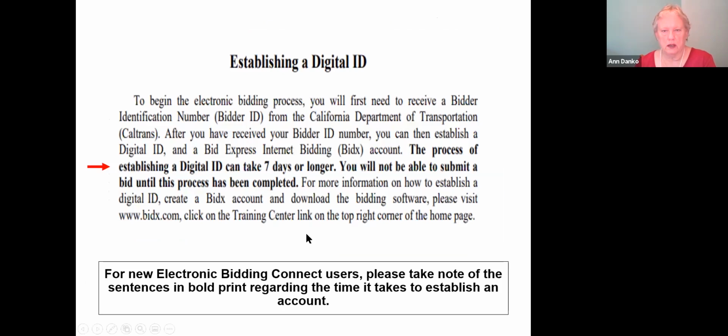That link will help you create a digital ID. And the most important part of this statement, if you look, the process of establishing a digital ID can take 10 days or 7 days or longer. You'll not be able to submit bids until it's completed. So make sure you do this long before you need to get into the system to bid a contract.